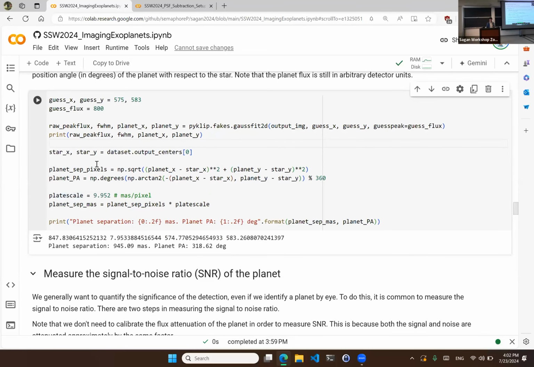If we want to, so this is the position angle is in degrees, which is fine, but the separation is measured currently in pixels, which is not an astrophysical unit, right? Pixel on detector means nothing in astrophysics. So we need to know the plate scale of the instrument. I'm sure Rob will tell you all about calibrating plate scales tomorrow in the calibration talk. But the plate scale for Keck is about 9.952 milliarc seconds per pixel.